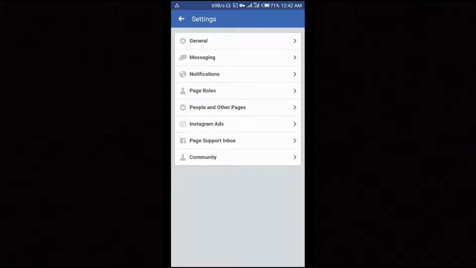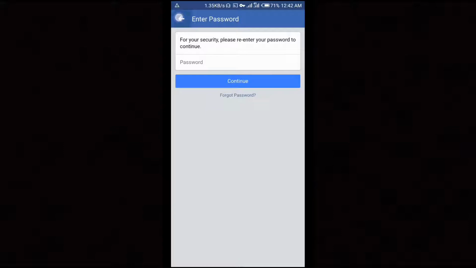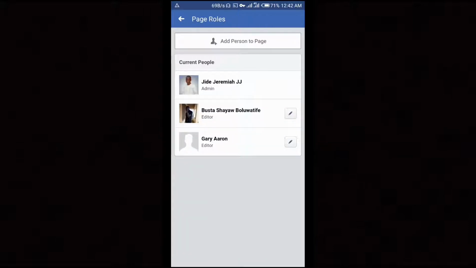So what you have to do next is to click on this page row. Click on the page row, and it's going to load the admins that are already on the page. So we have Gary Aaron, and we have Buster Shower, and also me. I'm the admin here, and these are just my friends. If you want to add a new one or remove the existing one, you can just click here to remove him as the admin. It's going to request a password, but let me choose this example.